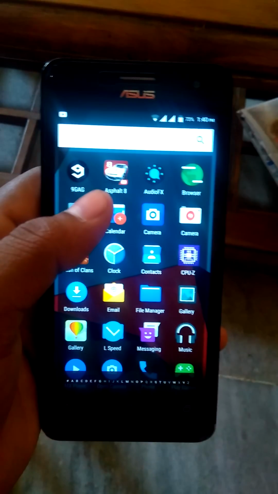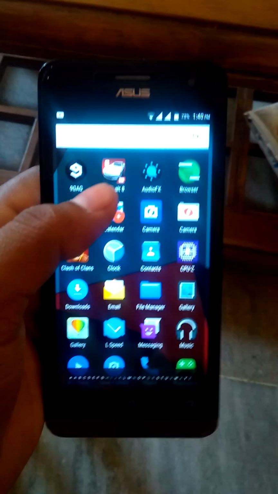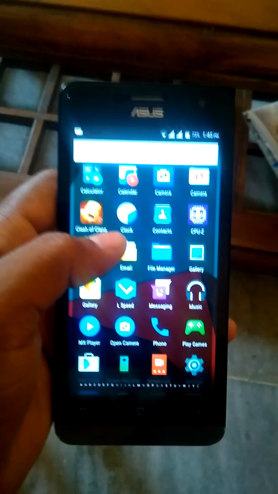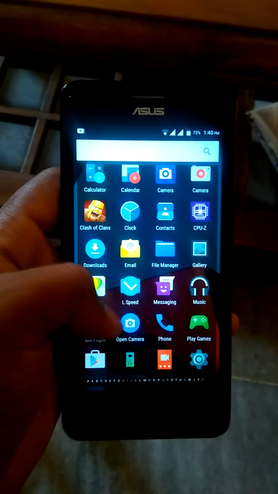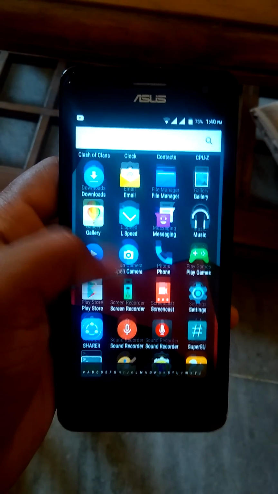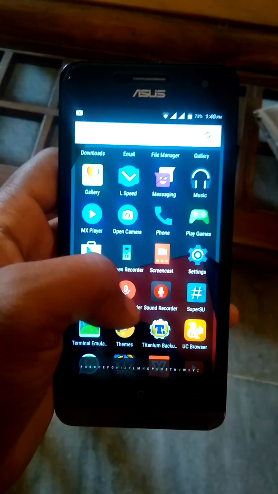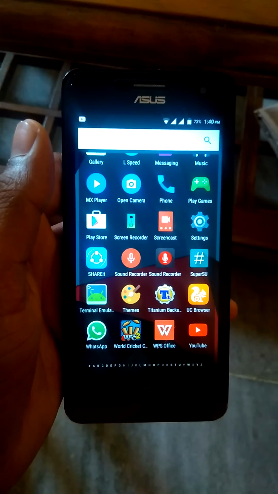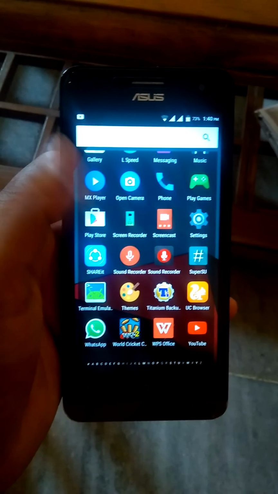Okay, I was trying to download Asphalt 8. It is not completed. When it is completed, I will post a gaming review. Okay, and if you try to capture a screencast, then also it is not working. And SuperUser is pre-installed.